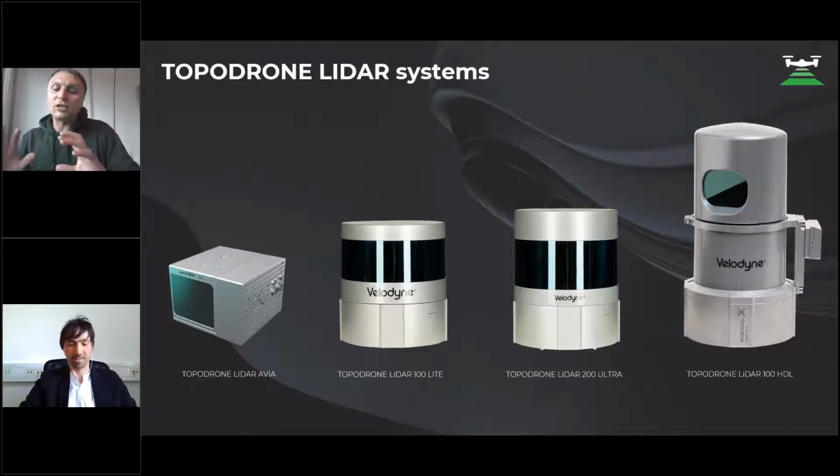And we offer LiDAR 200, which is based on an Ultra Ppk sensor from Velodyne, which has a very huge survey area. It covers 350 meters across your flight direction. So within just 3 lines, you will cover a square kilometer. And of course, this year we launched the most accurate LiDAR from Topodrone.